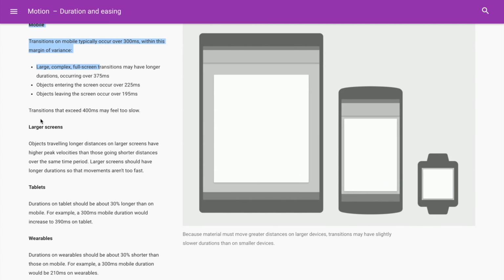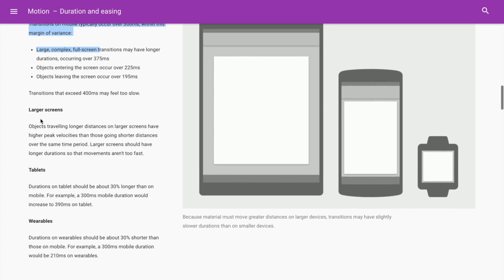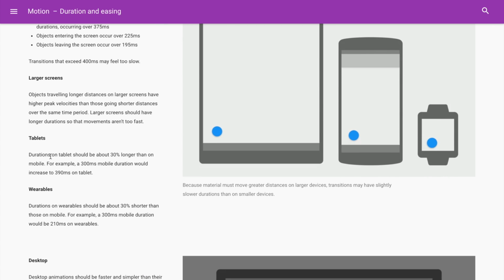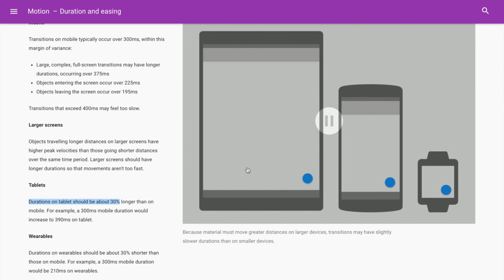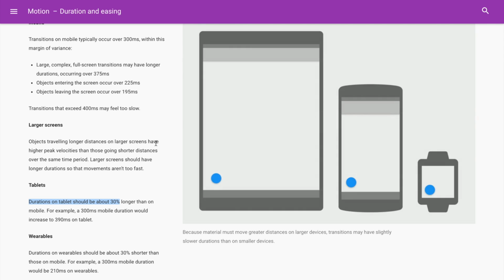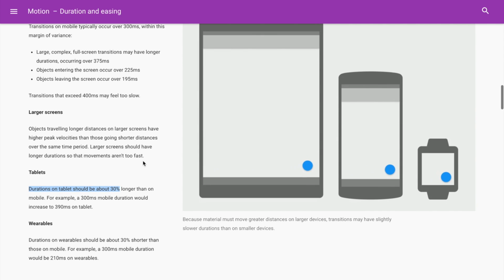This is something quite interesting. If you're interested, you can go here and read it all. Not that it's complex, it's actually quite interesting. For example, the duration on tablets should be about 30% longer than on mobile, right? That's so interesting because there's not that much size difference or screen space between phone and tablet. Well, it depends on the tablet, of course. In this example, the tablet is almost 4 times bigger than the phone, right?